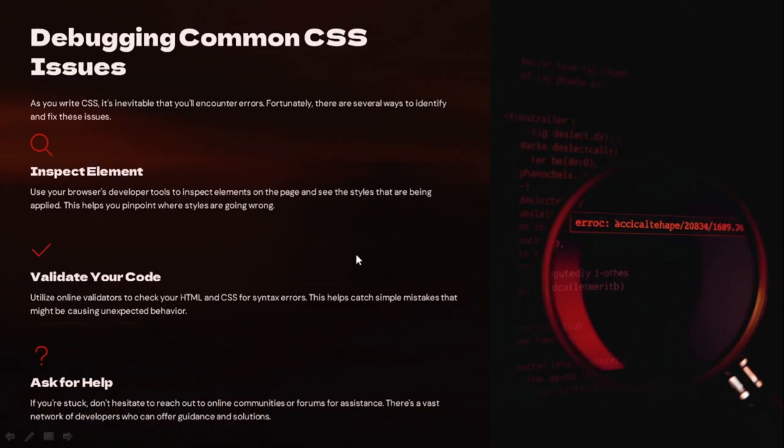The first thing you have to do to fix a bug is to inspect your elements. That is, you can make use of your browser developer tools to inspect elements on the page and see the styles that are being applied. That will help you pinpoint where the styles have gone wrong. So please take note of that. Second is that you have to validate your code, which means that you can make use of online validators to check your HTML and CSS code for syntax errors. That will help you catch simple mistakes that might be causing unwanted problems on your website.